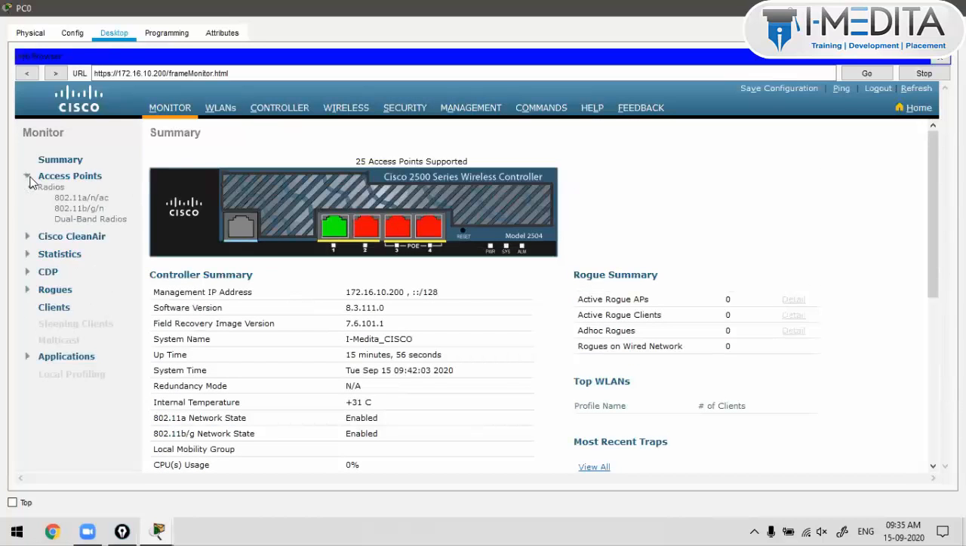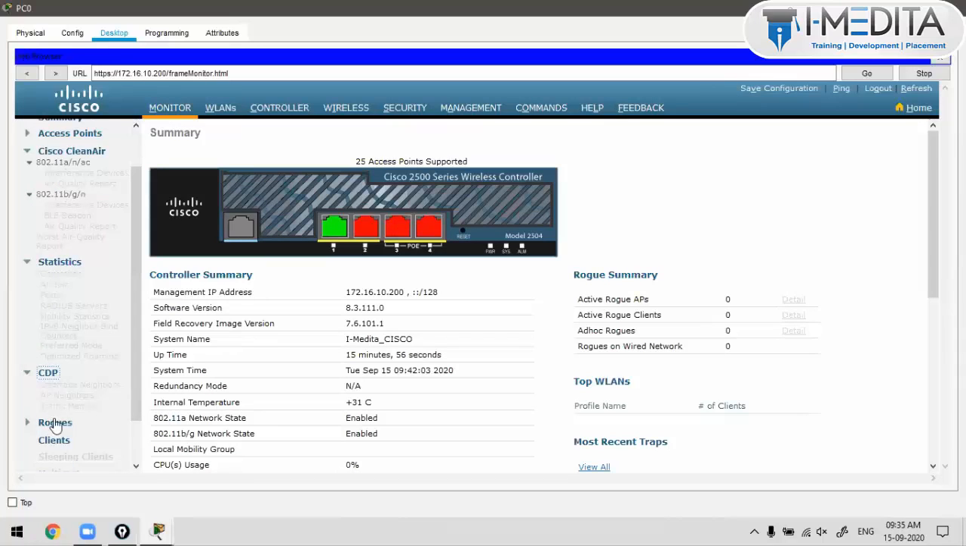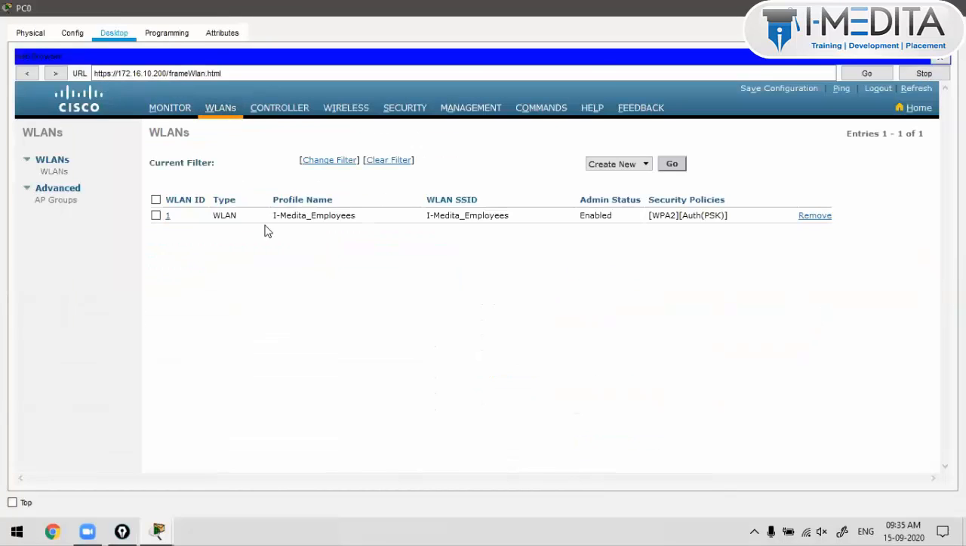We have different options like how many access points are associated. There's something called Cisco CleanAir, statistics we can verify. Now this Packet Tracer software does not even support these options, so we will not be able to see any of these. These features are not supported in the Packet Tracer software. Only very basic features are supported in this Packet Tracer software.